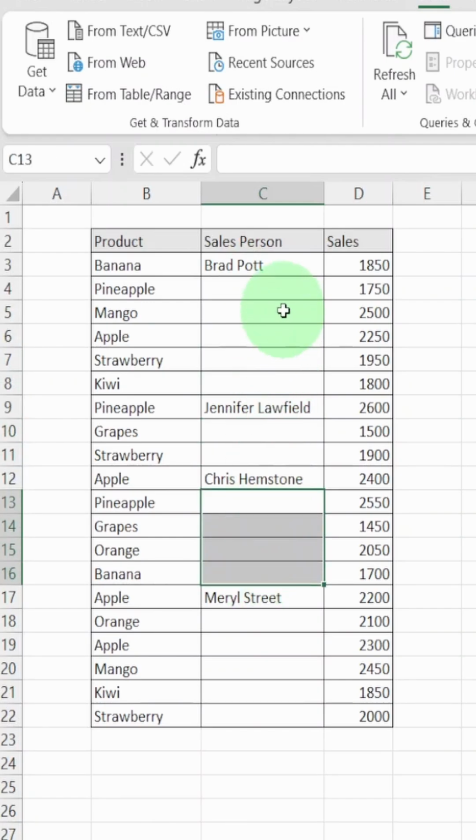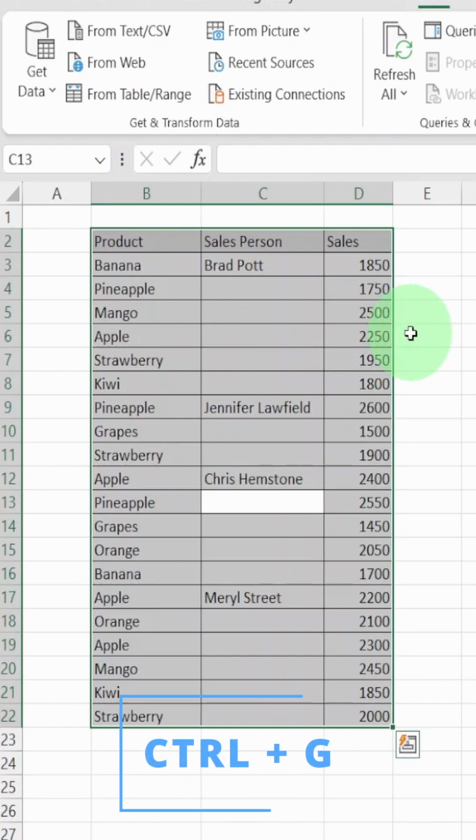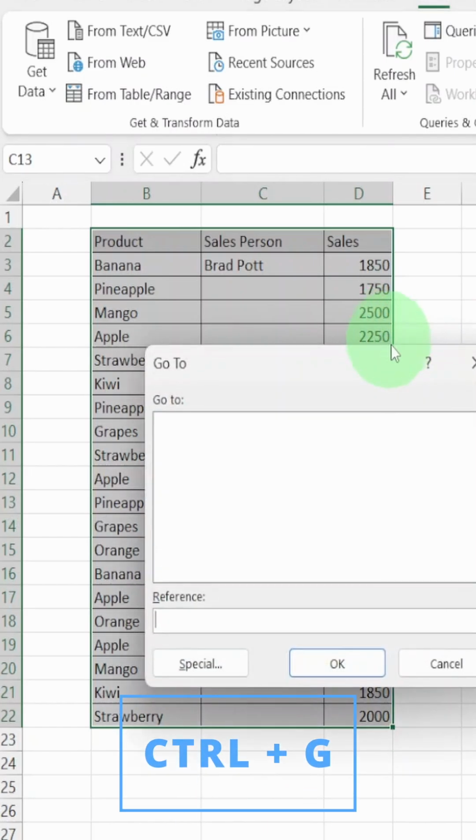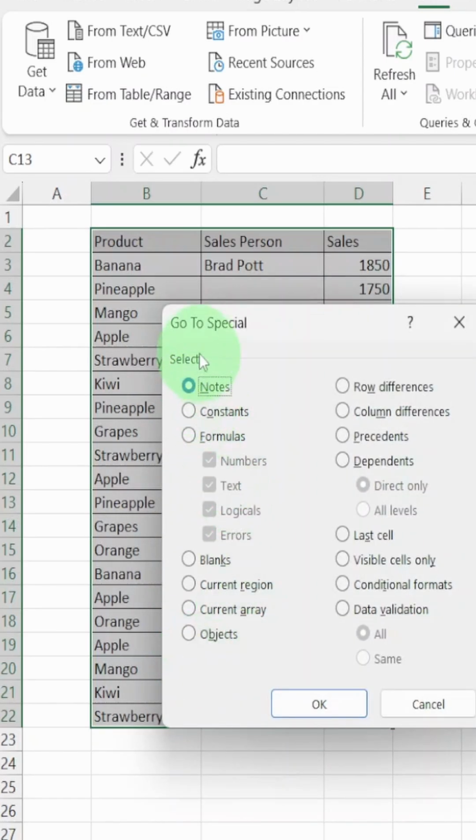You'll first press the keyboard shortcut Ctrl+A to select the entire dataset. Then you'll press Ctrl+G to pull up the Go To menu box. In this menu box, you'll click on the Special button at the bottom left corner. This opens up the Go To Special menu. You'll need to select all blank cells, so you'll select the Blanks option here and press OK.